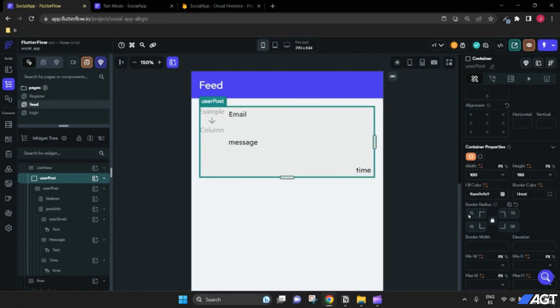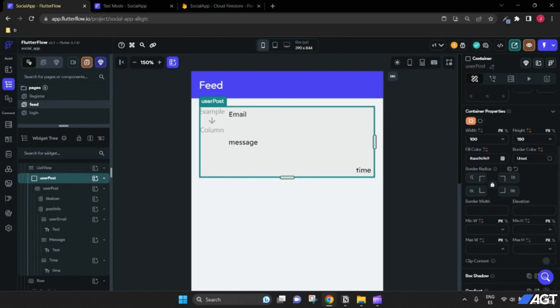Now let me do one more thing. Let me change the border radius of the content of the container. So here in the properties, we see border radius, let's give it 8. So what this is going to do is going to round the borders a little bit, okay? So it looks nicer.